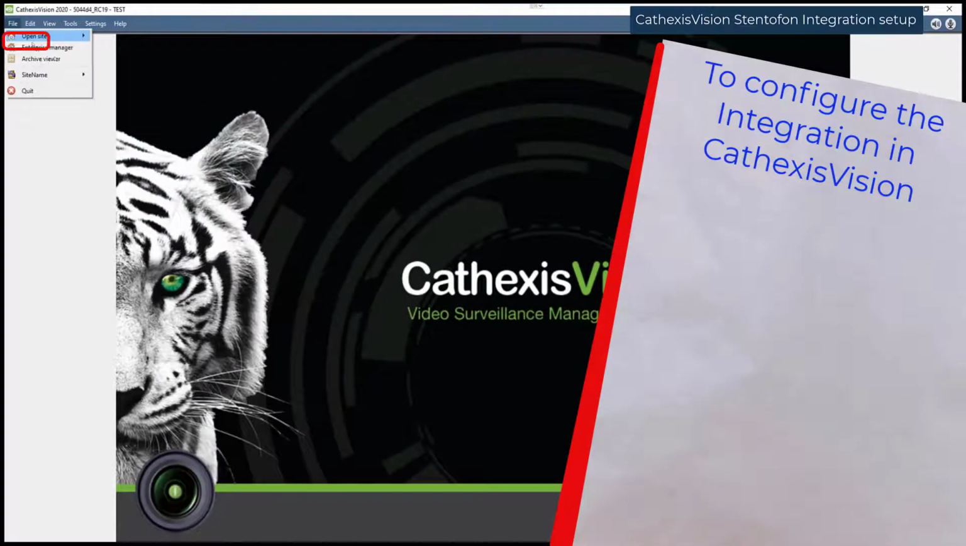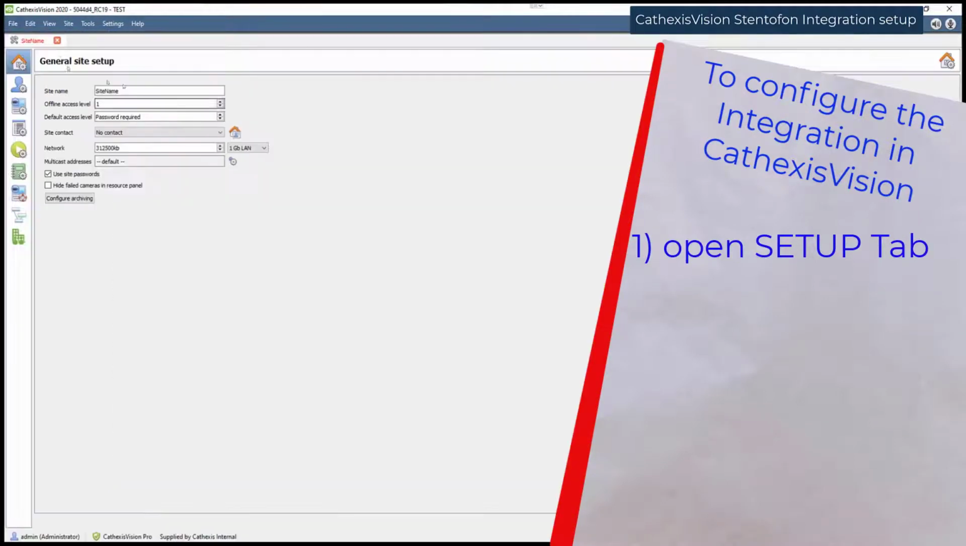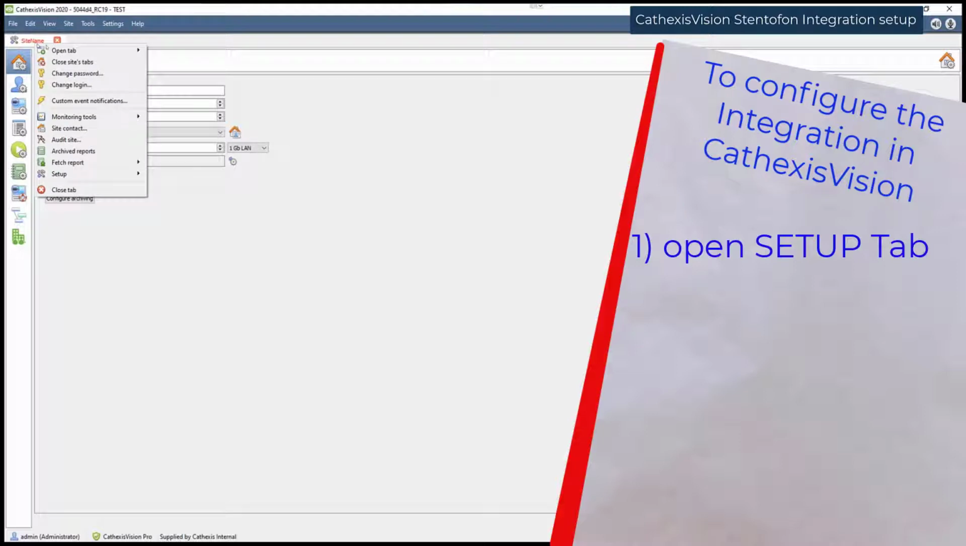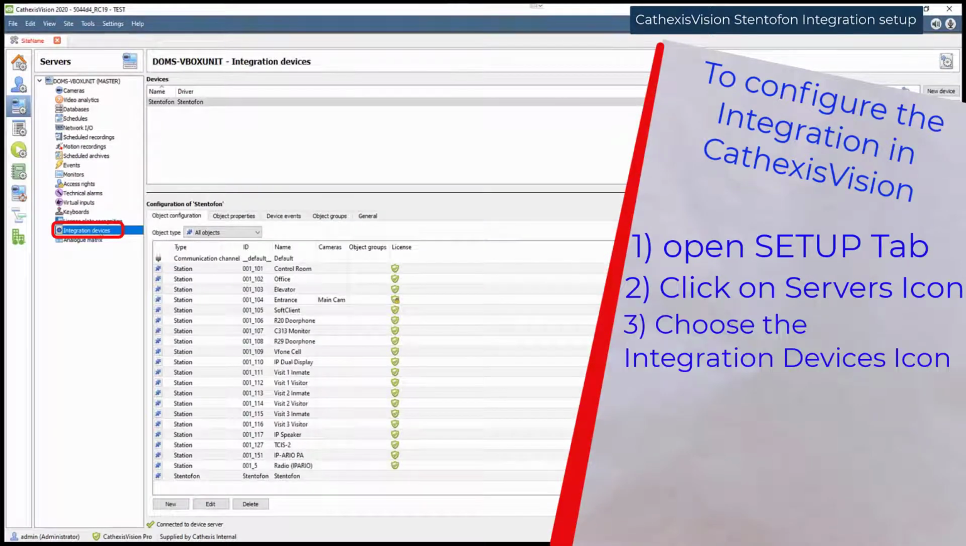Starting off, we'll head over to the Setup tab. Here you can click on File, Site Name, then head over to Open Tab and Setup. If you've already got a tab open, you can also right click on it to Open Tab and select the Setup tab. From there, we're going to head over to Servers, and then Integration Devices.